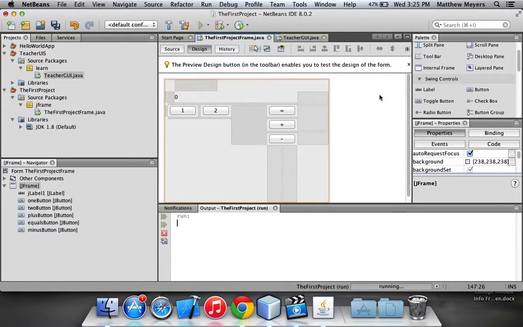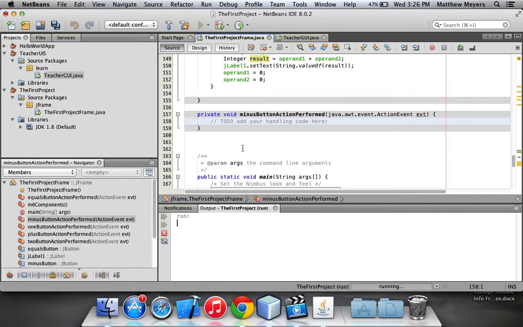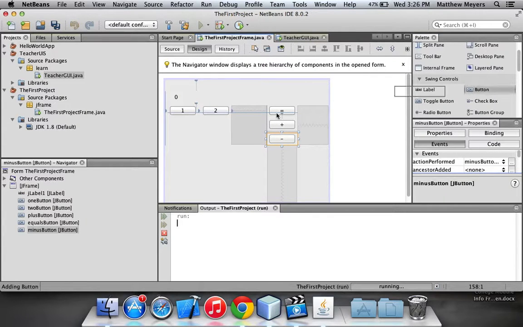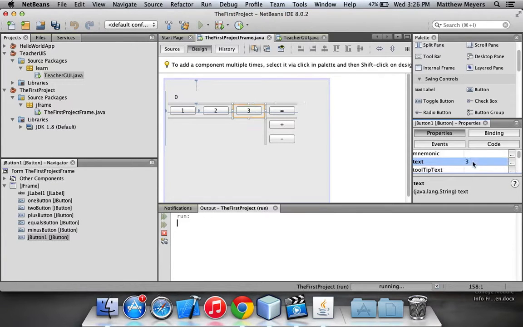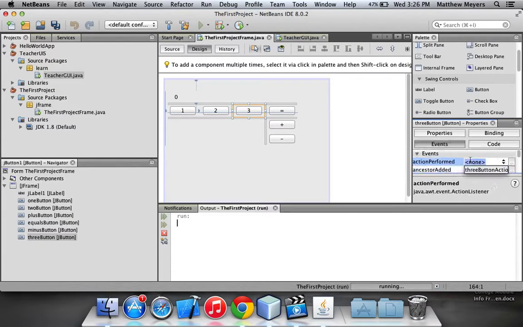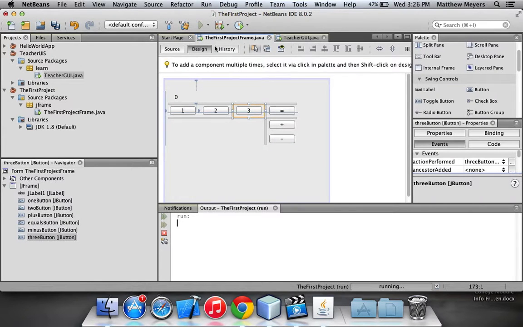And while we're at it, why don't we add some more numbers? Sure, but we also have to make sure this event is hooked up. So action performed. There you go. It'll create the method for us. All right, let's go ahead and make another button, and we can make it be the 3. Code, let's see. Variable name, let's call it 3 button. And then action performed, 3 button action performed. Cool, so we added another button and we added another operation.